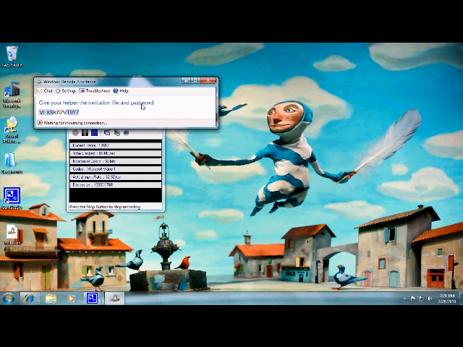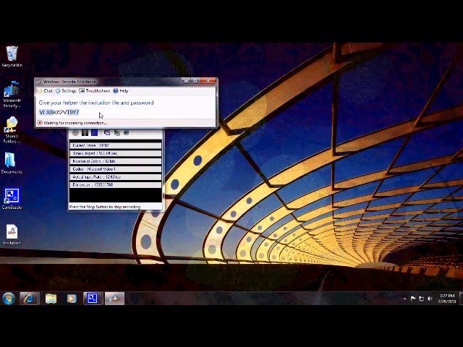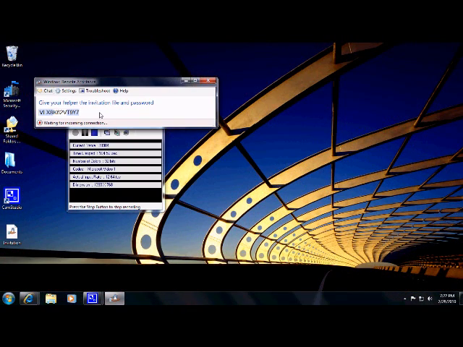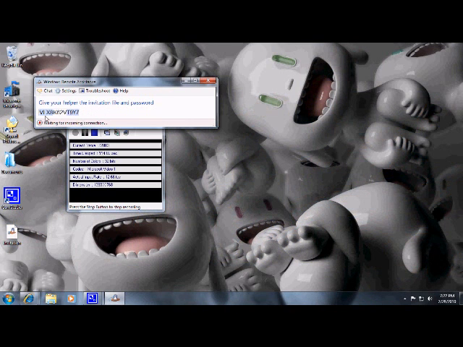Alright. Now you notice a box will pop up that says give your helper the invitation file and password. What you're going to want to do now is open up your web browser or Outlook client, whatever you use to send email, and then email the invitation file you made as an attachment, and be sure to include this password. If you don't include the password, they're not going to be able to connect to you.